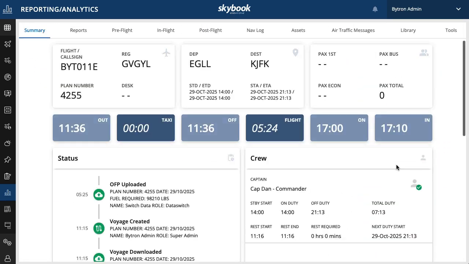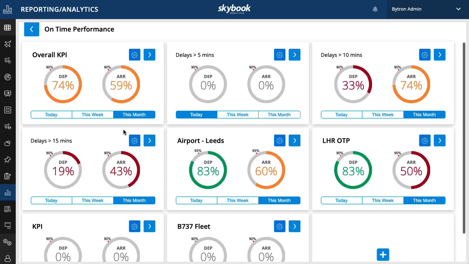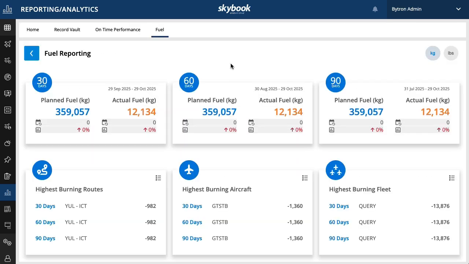Reporting and analytics is an invaluable tool included as standard with Skybook. It eliminates manual data entry, reduces reliance on separate systems, and delivers powerful insights to support efficient data-driven flight operations.